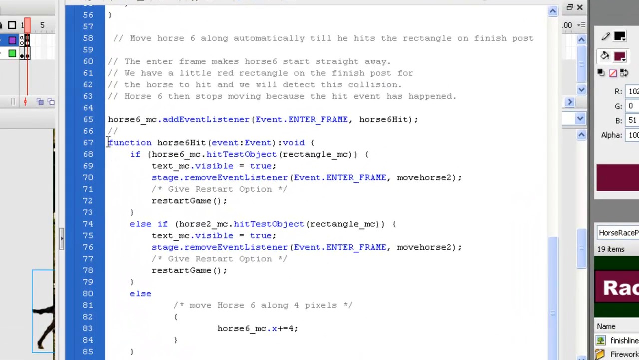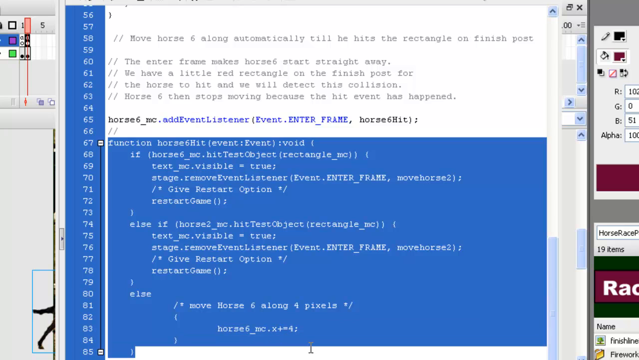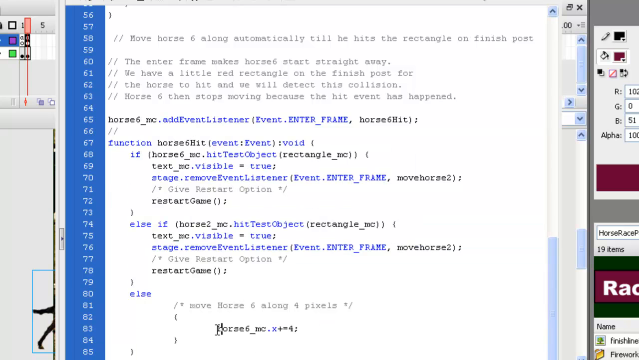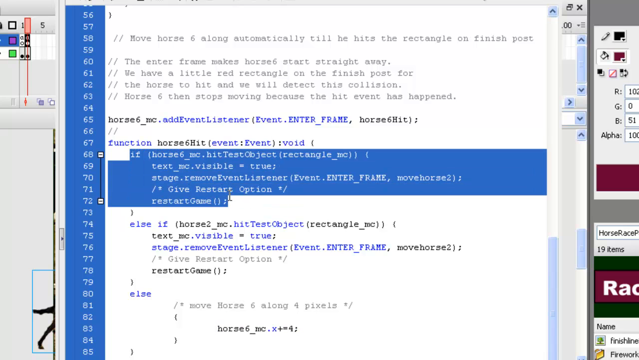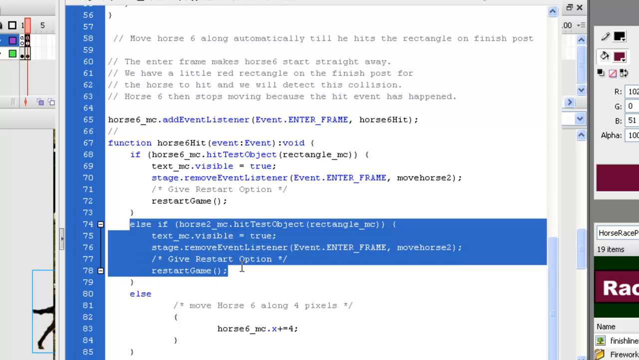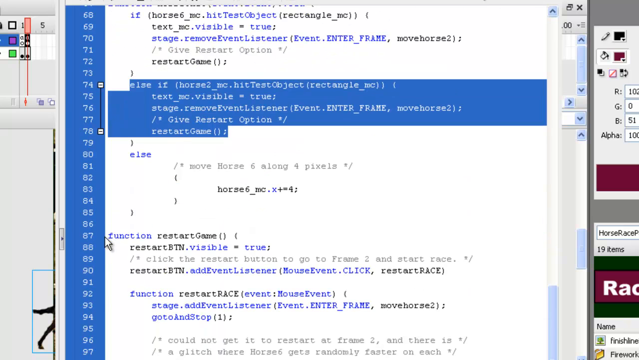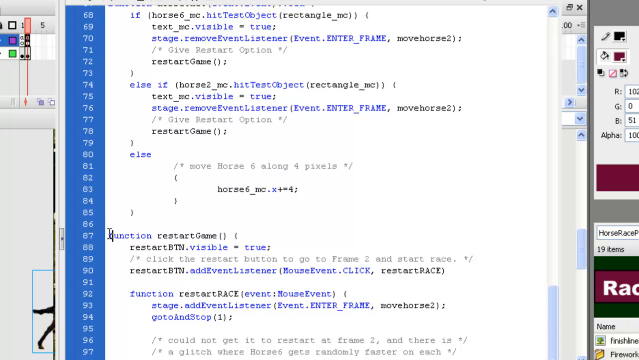Alright, so let's just go back to window actions and have a look again. So we have the main function here is for the racing. If neither horse has won yet, then we get horse 6 to move along a bit here. And we are pushing the right button to keep horse 2 going. Then we have the stuff here that, if horse 6 wins, we need to remove an event listener to stop horse 2, and we go to that restart game option. Likewise, if horse 2 has won, stop horse 2 moving by taking away the event listener, go to restart game. We just did restart game, which is the main part of this part 6.